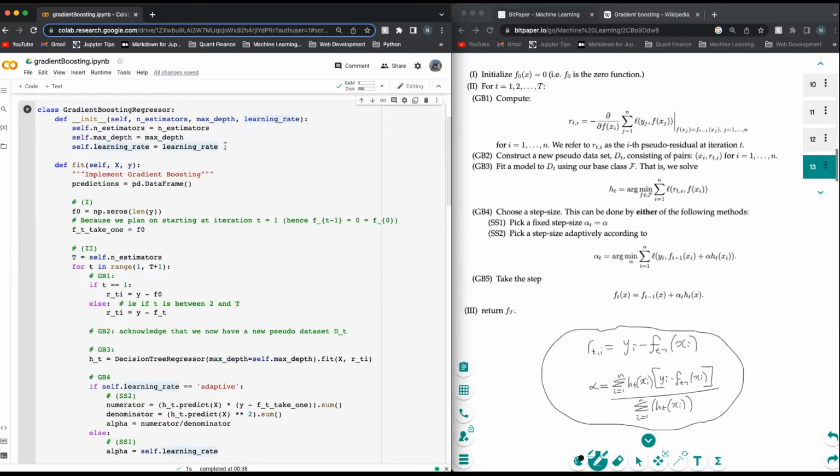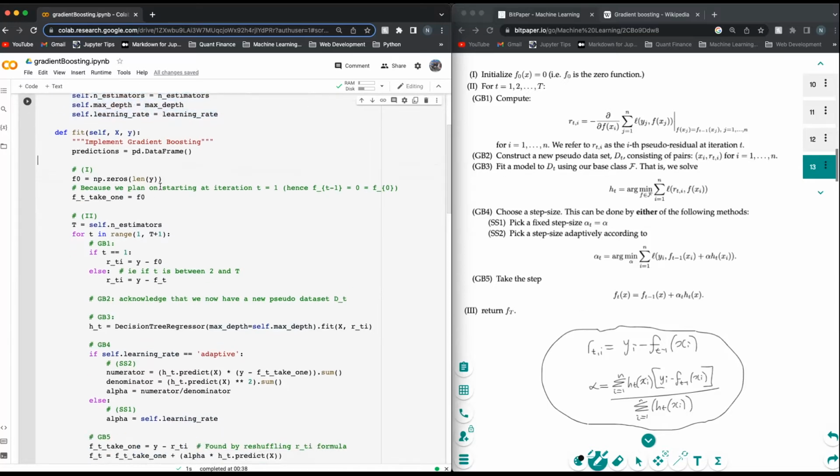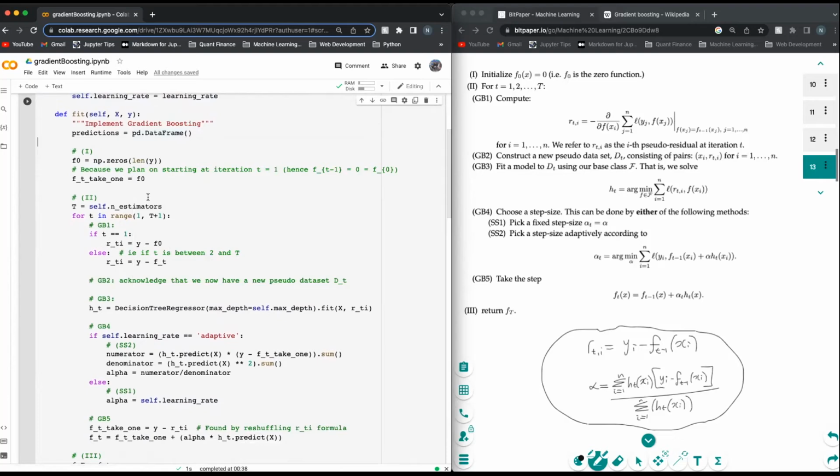Cool. And we're going to store those all as attributes. Okay. We now have the fit method, which essentially fits our gradient boosting regressor, which fits our model to the training data. And what we're doing here is creating this data frame called predictions. You don't have to do this, but it is really nice to work with pandas data frames.